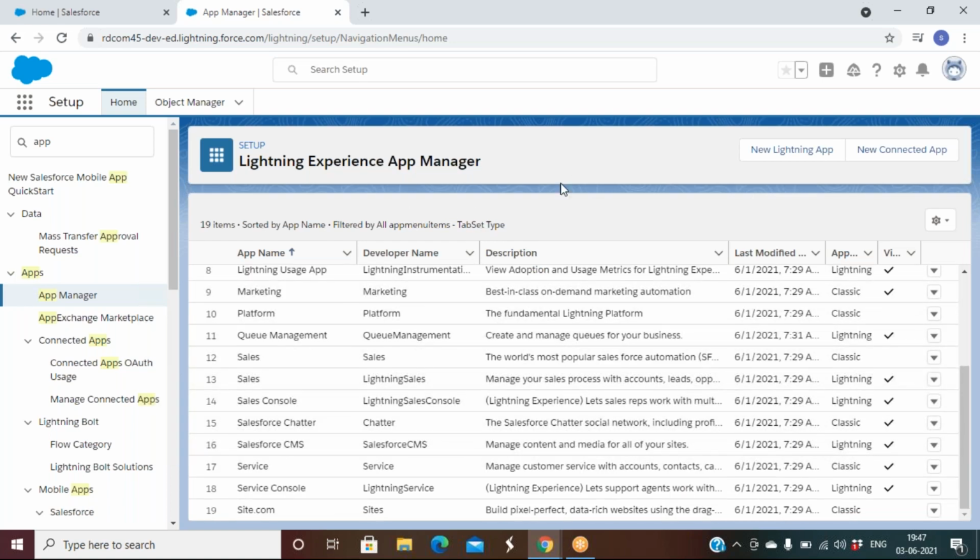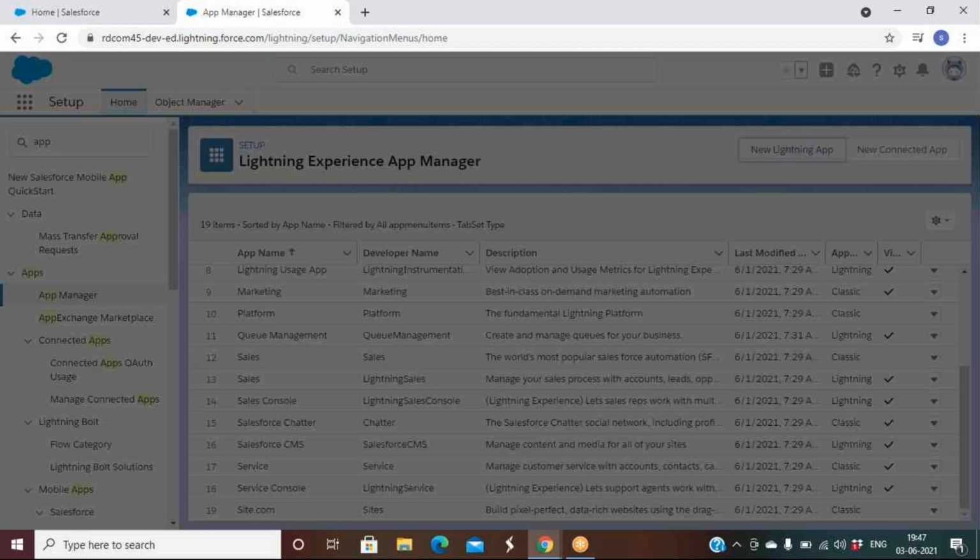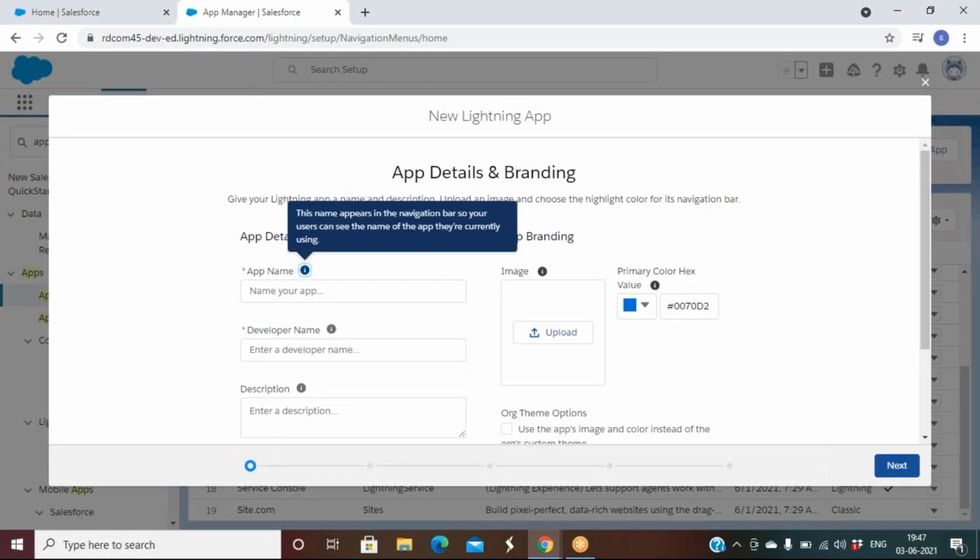Next. Now, how to create an app? There is a button called New Lightning App. Just click on that. It opens a wizard. Just follow the wizard and we are able to create the app. And one more thing, the custom app, whatever we are going to create, can be edited and can be deleted anytime. If I delete anything, you lose nothing. All the objects, everything will be available. Don't worry. So now I'll create an app.